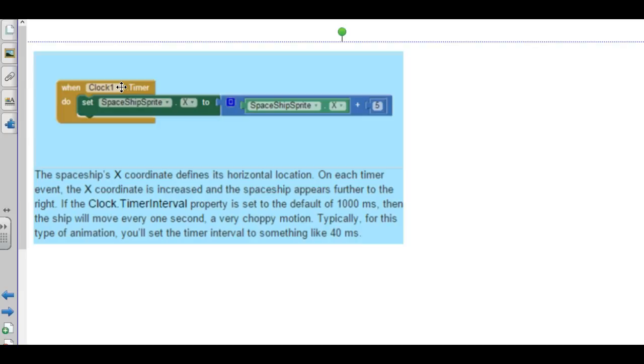So if you were going to combine this with the clock timer that you already have, you would have to add this line of code to the current clock timer. To make life a little bit easier, I'm going to have you add a second clock to your designer. So you're going to go into your designer, drag over another clock. You're going to set that interval to 1,000 milliseconds. It should by default be set to that.